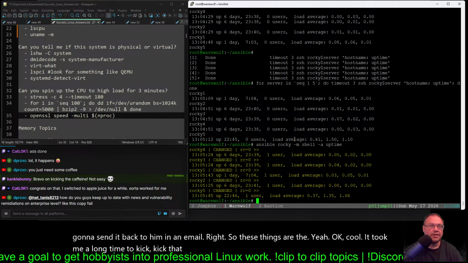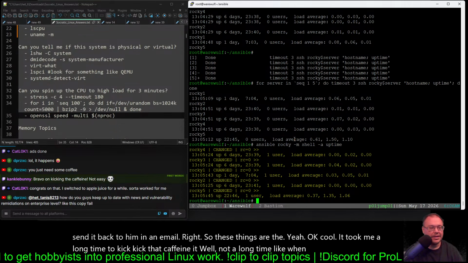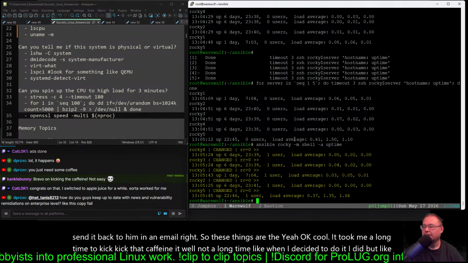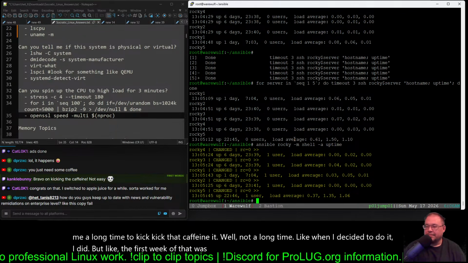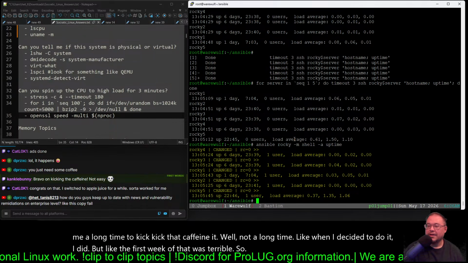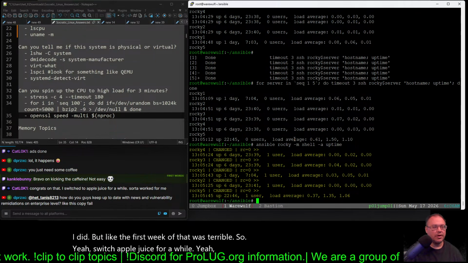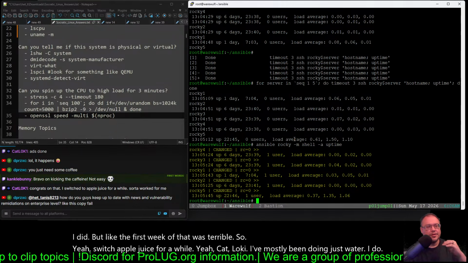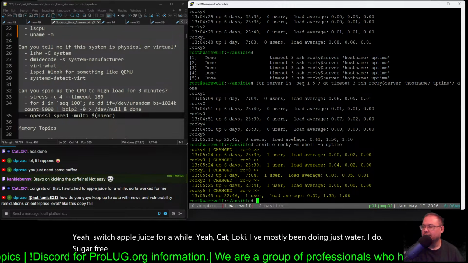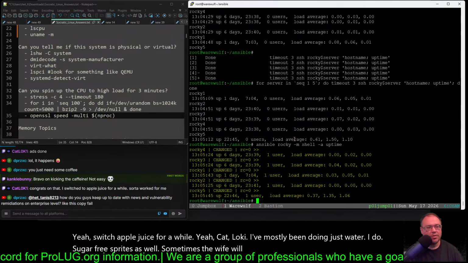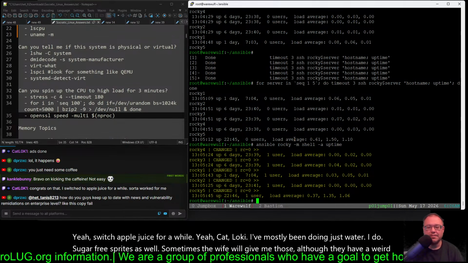It took me a long time to kick that caffeine. Not a long time. When I decided to do it, I did. But the first week of that was terrible. So, yeah. Switched to apple juice for a while. Yeah, Cat Loki, I've mostly been doing just water. I do sugar-free Sprites as well sometimes. The wife will get me those, although they have a weird taste to them. So I don't know if I'm going to keep drinking those.